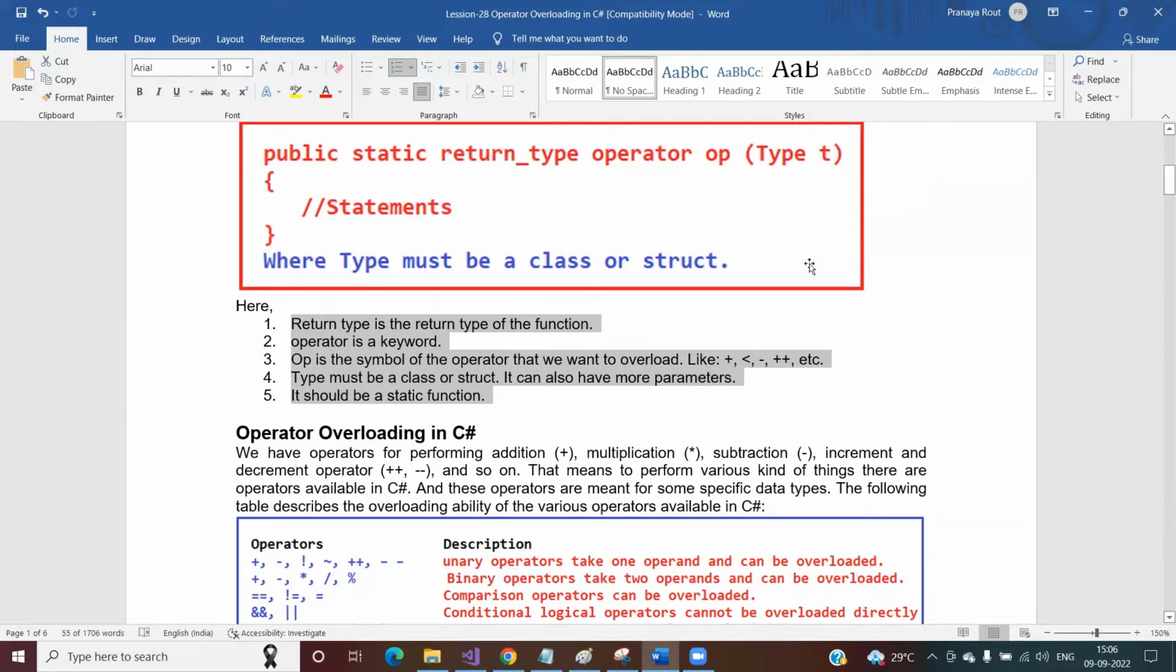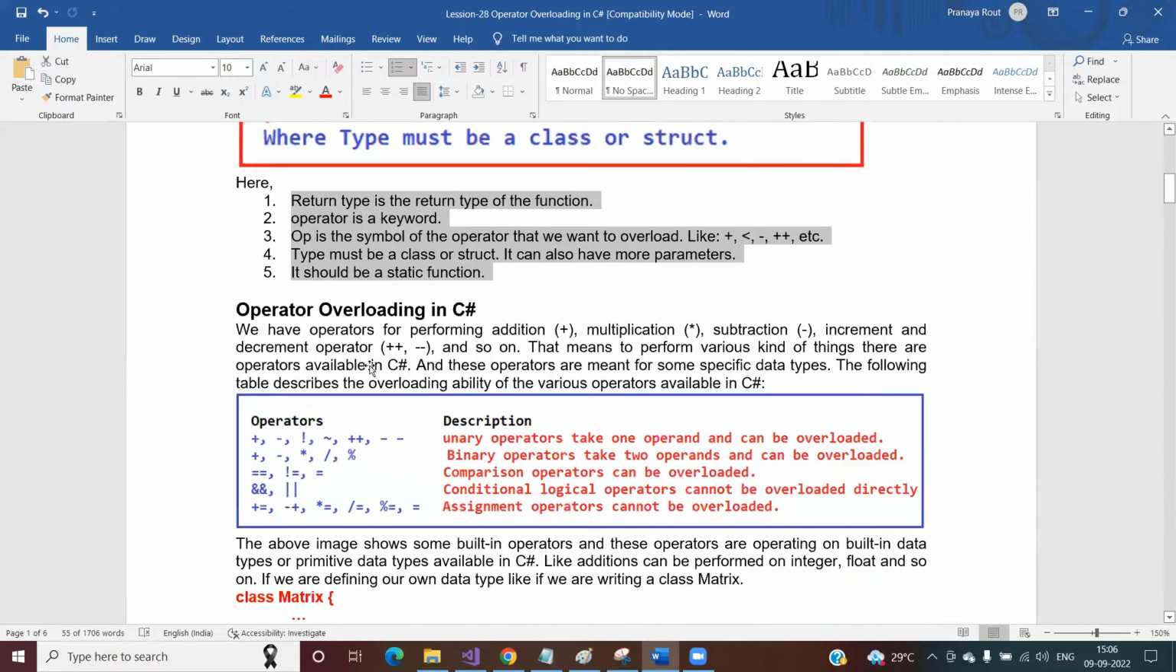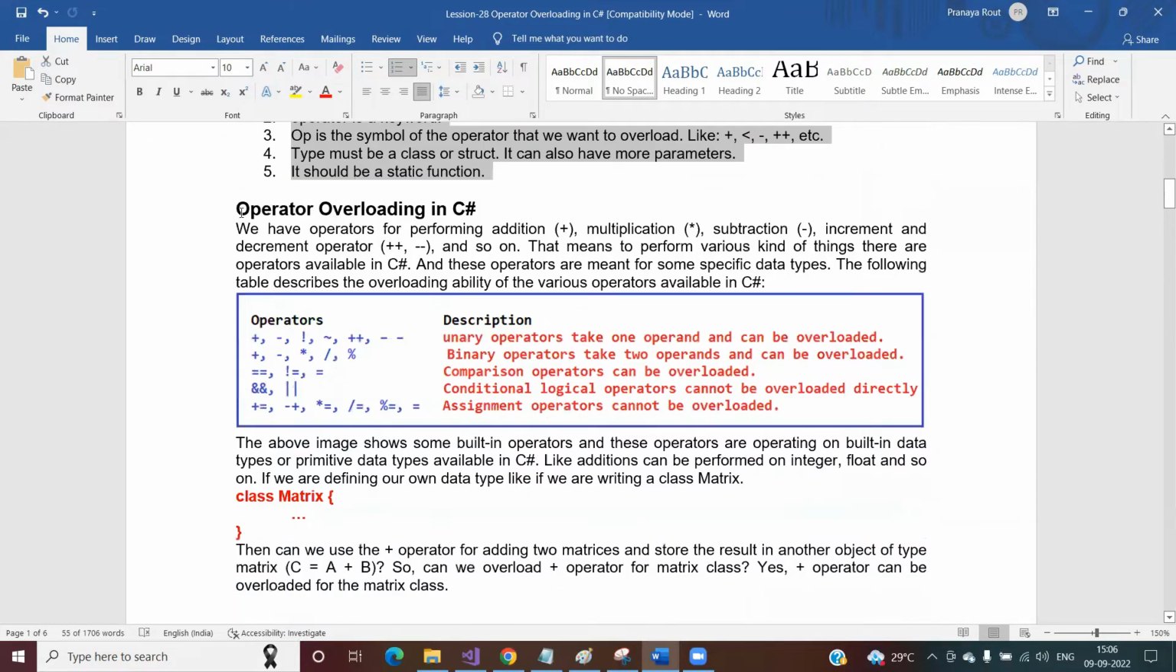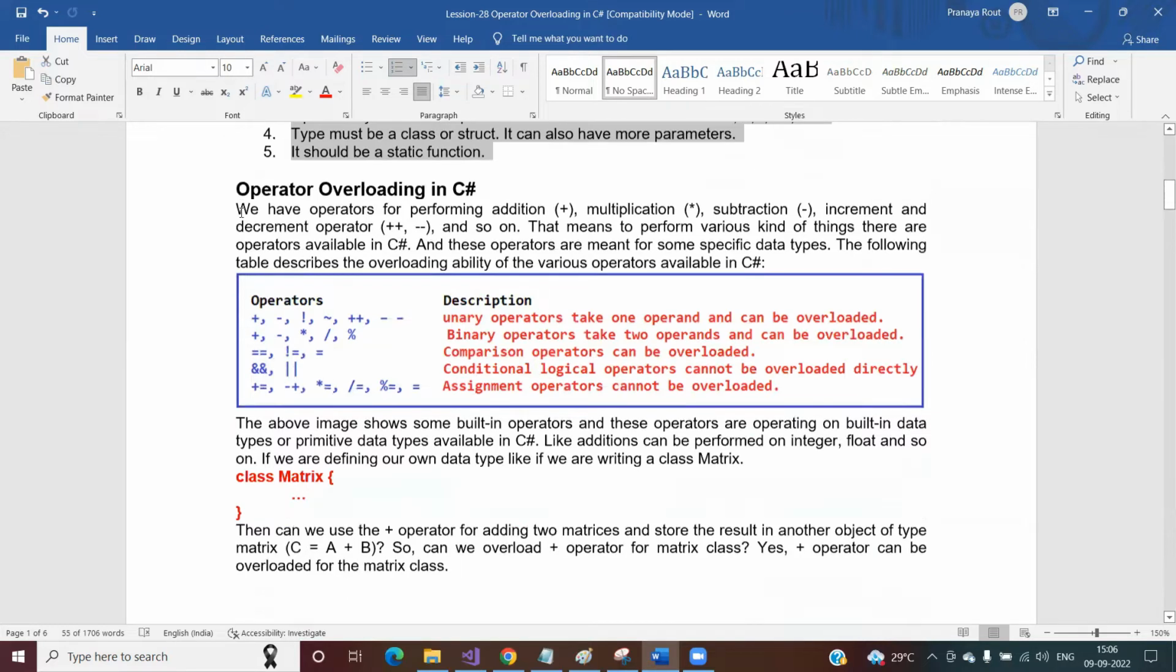It can also have more parameters. Currently, it is taking one parameter. As per your business requirement, you might pass some more parameters, and it should be a static function. You can see we are making this method static, right? Now let's proceed and understand more information related to operator overloading.